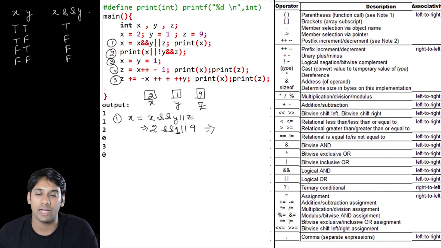Then if you perform this AND operation between 2 and 1, 2 means true and 1 also means true. So what is false? False means 0. Any number other than 0 is true. So this is going to return true. True or 9: if any one of these operands is true, then this OR operation is going to return true.